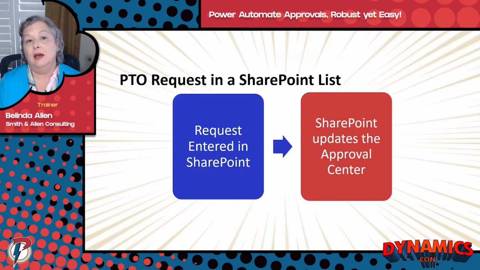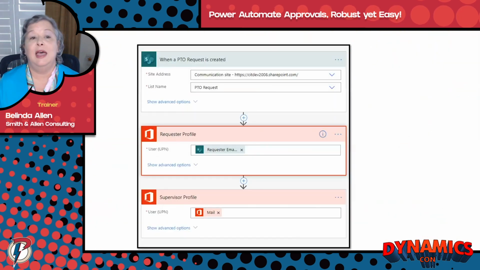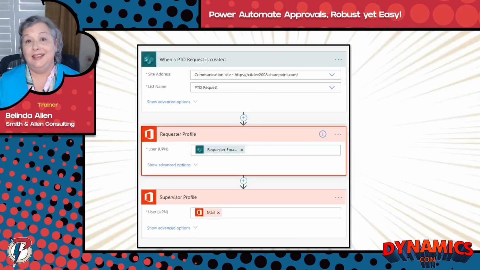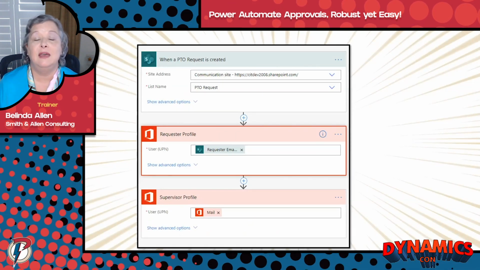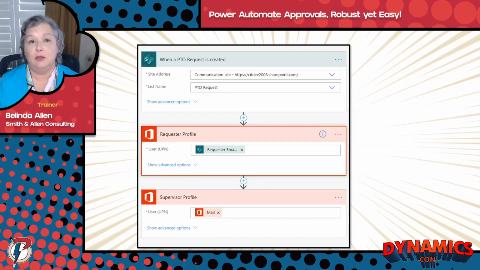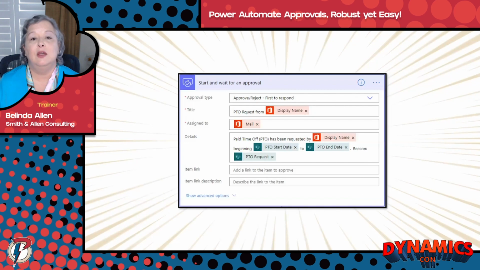Then I have the request in SharePoint updating the approval. And we start by getting the request from SharePoint itself, getting that new item from SharePoint, and then getting the requester profile, and then the supervisor from the requester. And then we send the approval off. And the approval, we're just saying the first person to respond. So if it goes to a couple different people, if you reassign it to 2 or 3 people, then the first one to respond gets it.